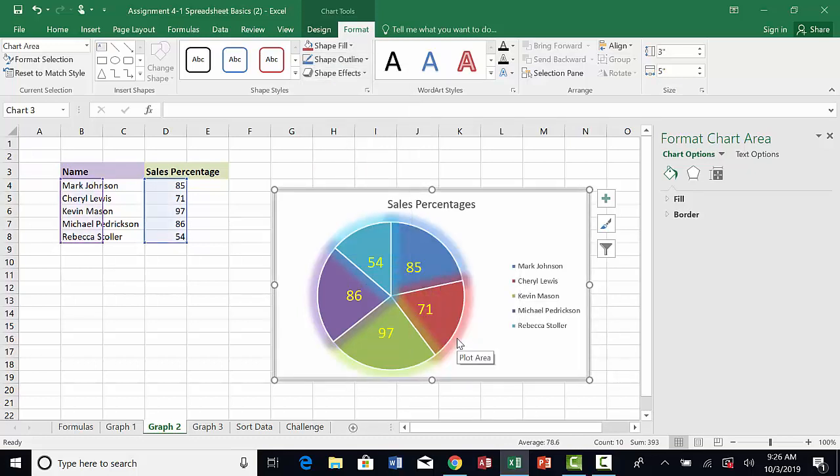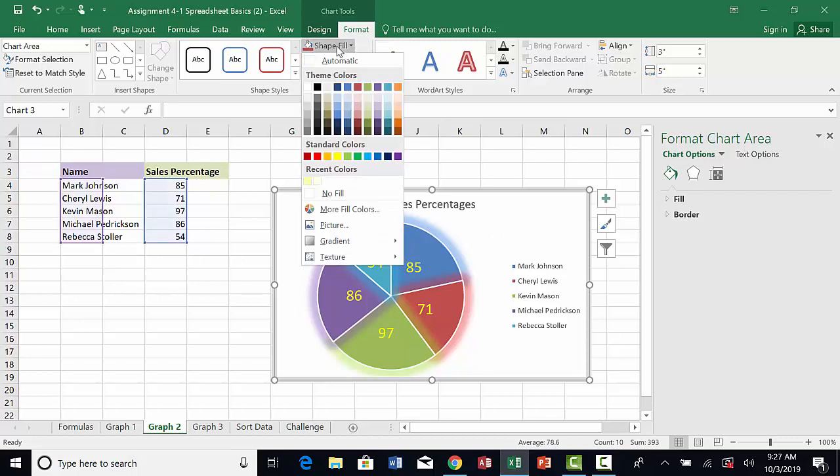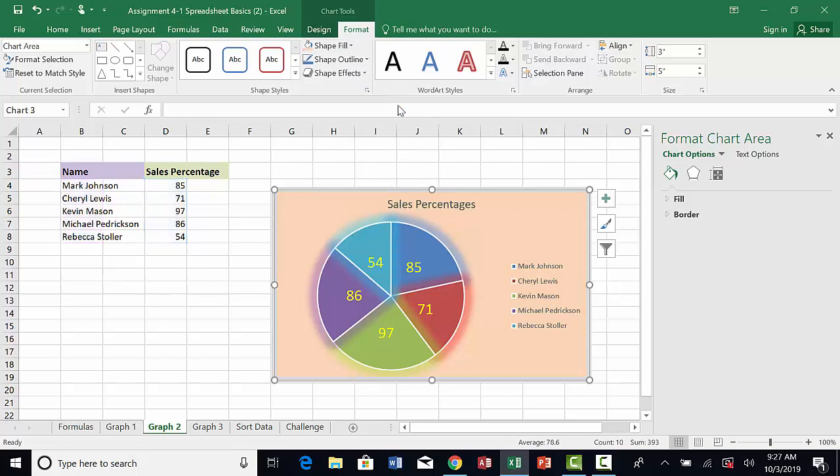Then we're going to change the color of the chart background by making sure that the chart is selected. Clicking on Format. Go to Shape Fill. Choose a shade of orange. And this is the end of this tutorial. Make sure to save your work.